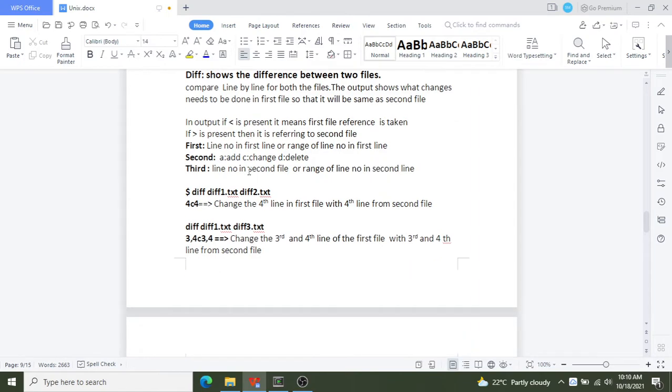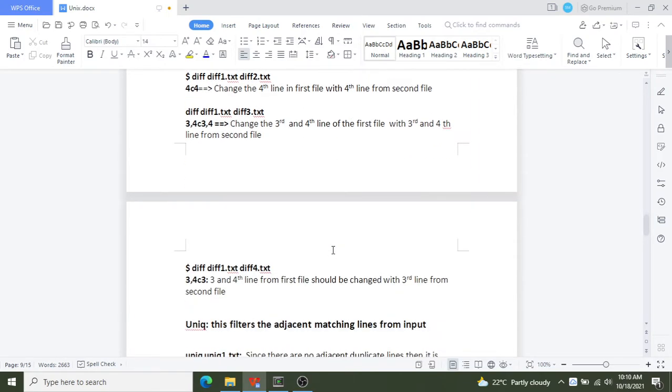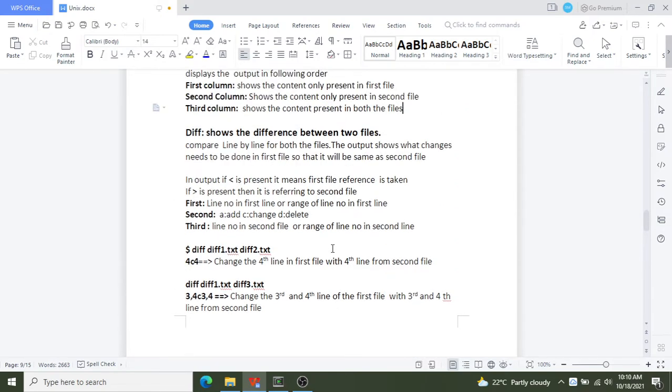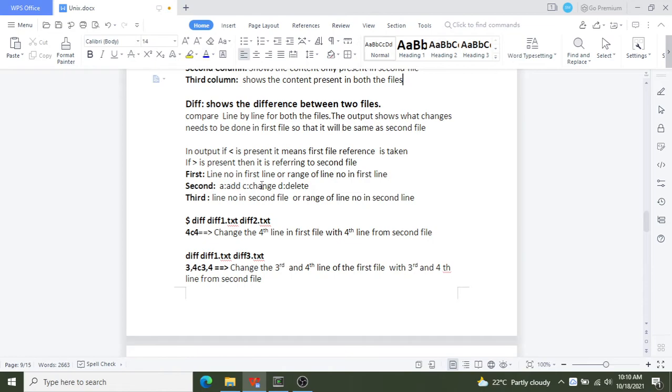Okay, and then coming to the diff. This is the most important command, guys. You have to be very careful and you have to understand it properly. There will be a few interview questions from this one. So the diff shows the difference between the two files. It compares line by line for both the files.